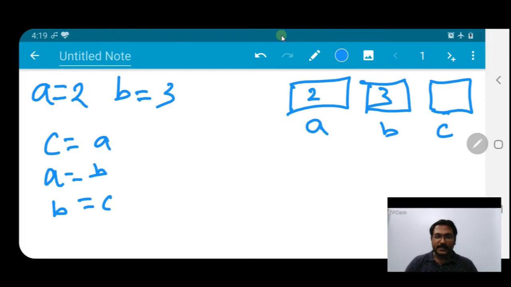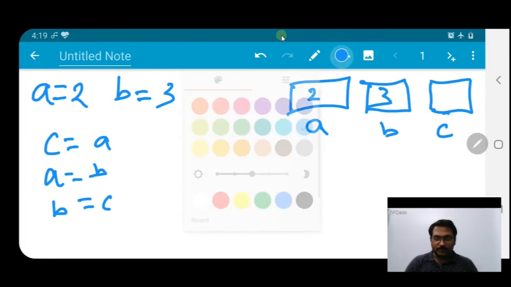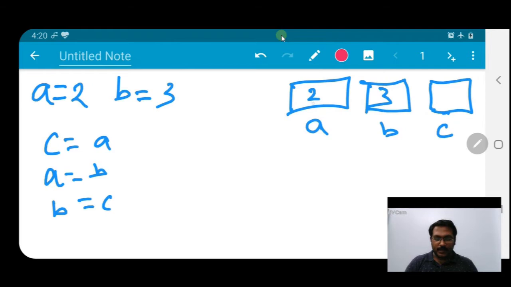Now let us check it. The value of a will go to c. That means 2 will go to this place. Then b will go to a, so 3 will come here.